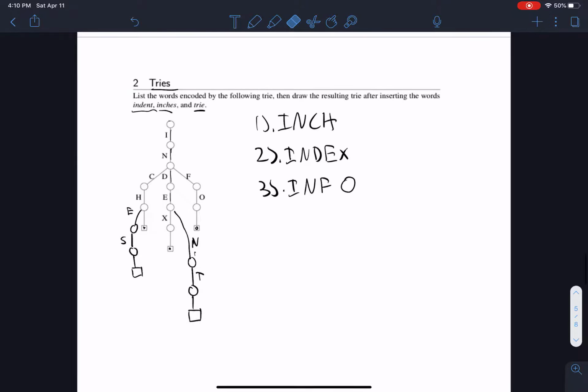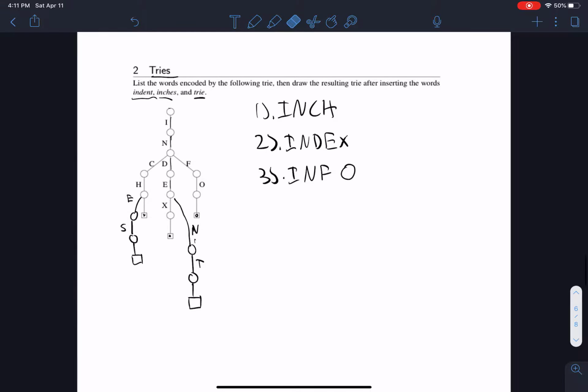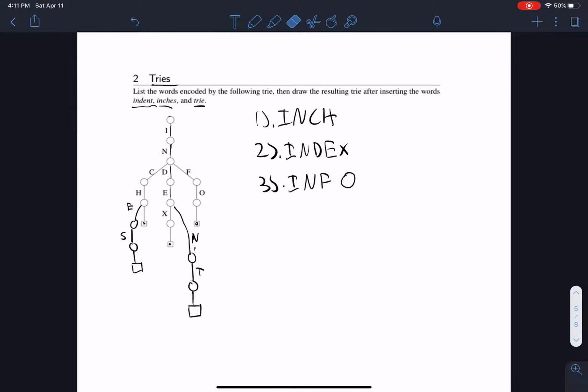Okay, now try. For the previous two, inches and then indent, we got to use other letters in the trie to save our space. For example, inches only added two things, E and S. Indent only added two things, N and T. But try, we can't use anything from the tree.